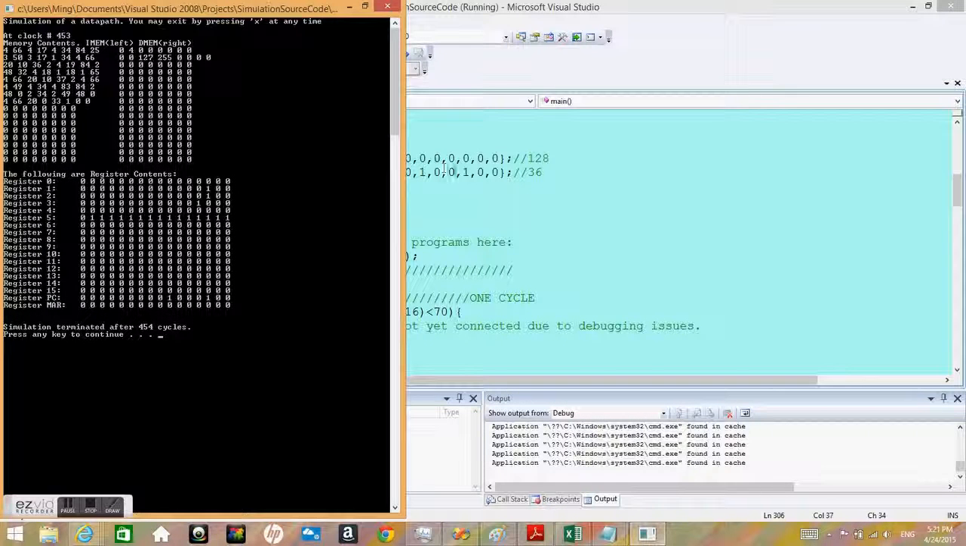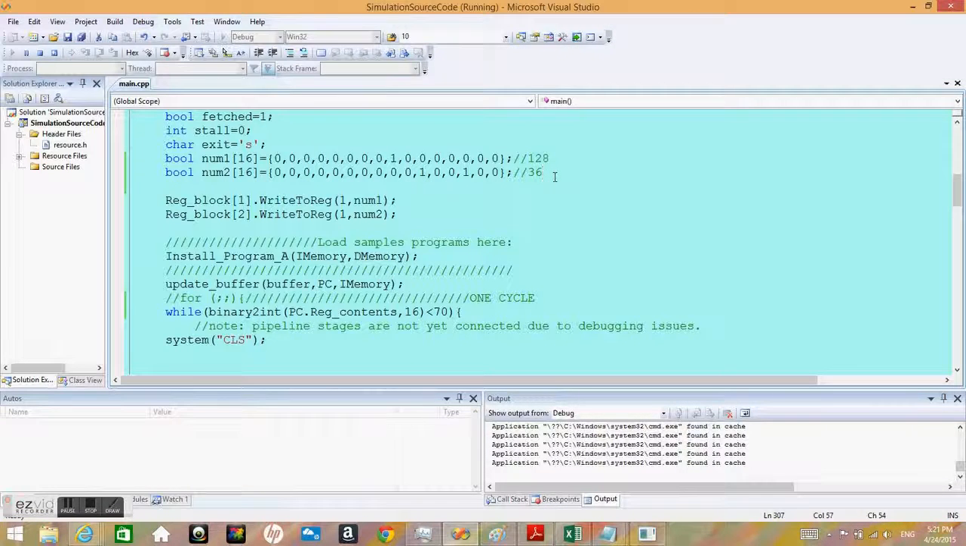Oh look, it's full. Let me see if it makes sense. Yeah, it works. Took me long enough though.